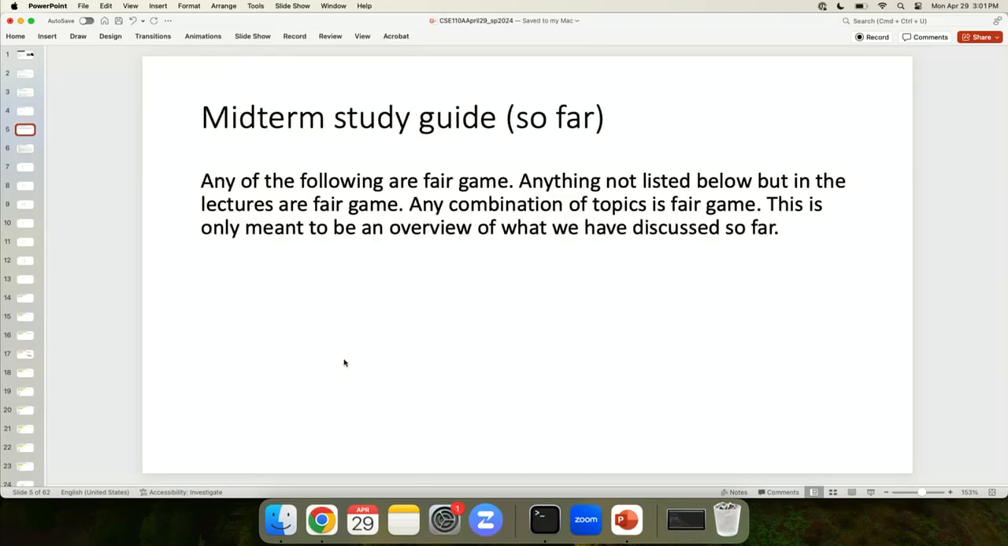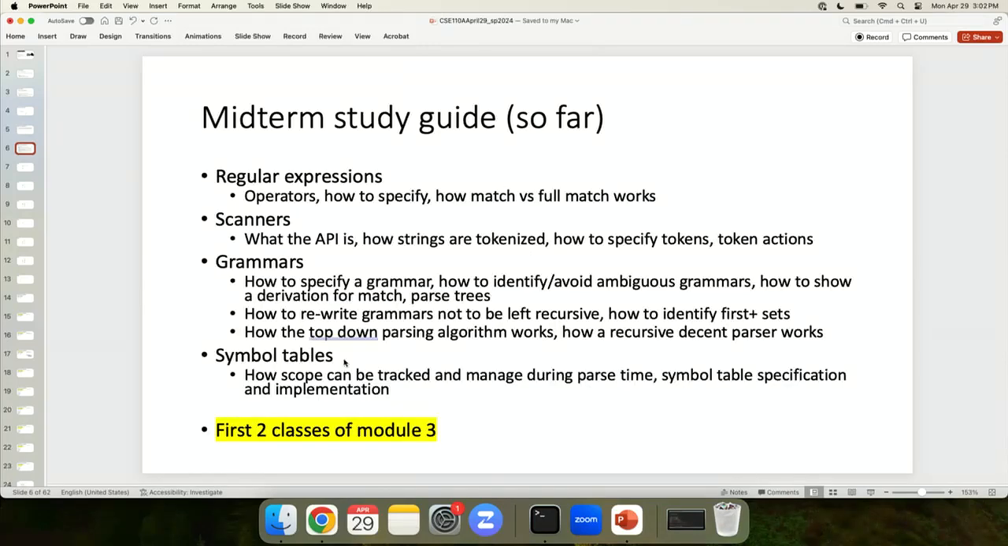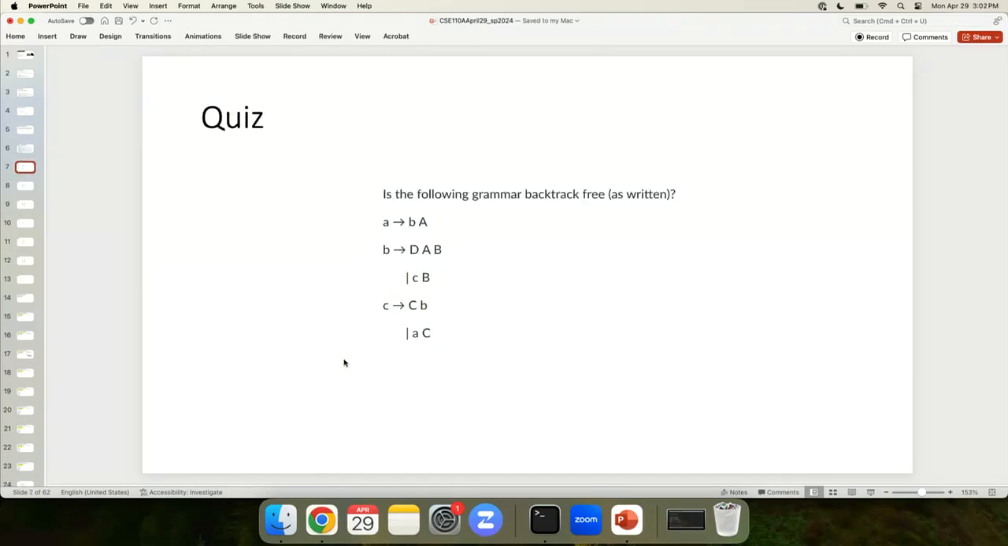Okay. If not, on these slides, I put the midterm study guide. We're not going to go over it because we've been over it a few times, but it's just there so it's easy to find. Let's talk a little bit about the quiz. For the quiz, we had this grammar. Is this grammar backtrack free as written? Who says yes? Who says no? All right. So how do we actually figure out if it's backtrack free? Yeah, we need to go look at the first sets, exactly.